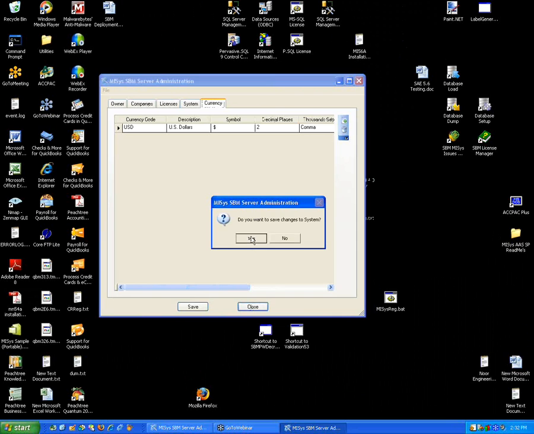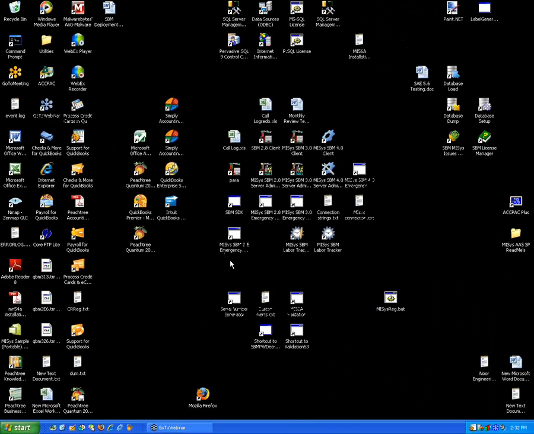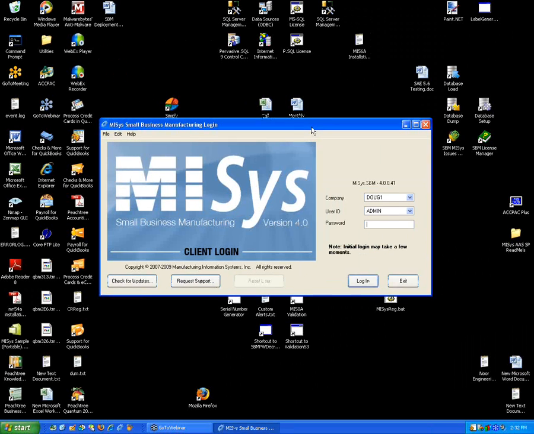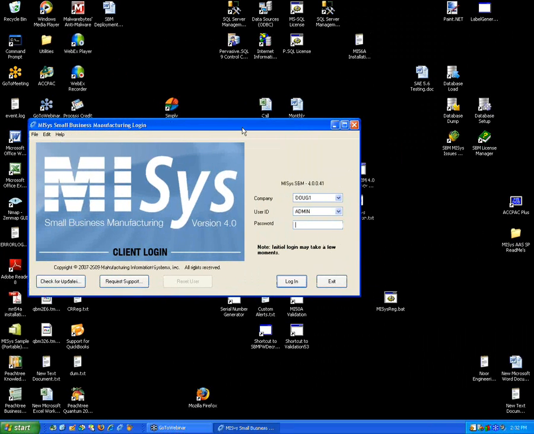All right, so you configure your server. It's all set. You create your company. You're now ready to install the clients on some client PCs. You use the same install that you used on the server on the client PCs. There is no workstation setup anymore, but there is a client install.